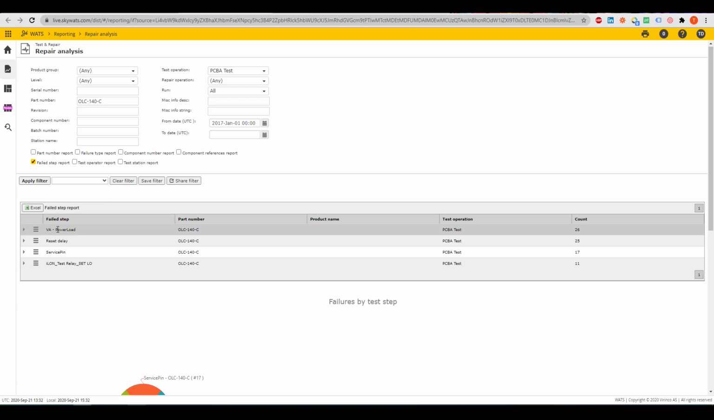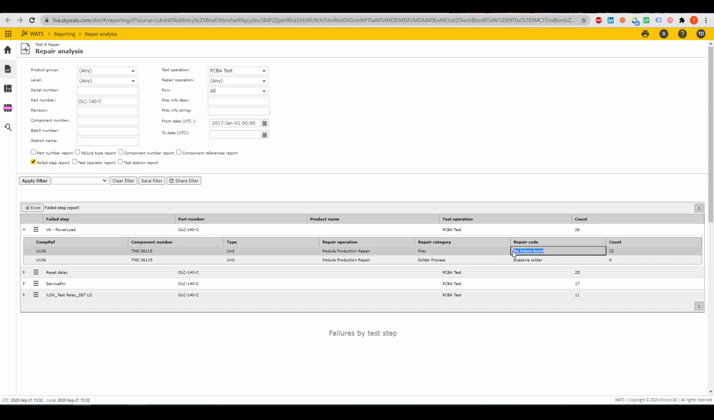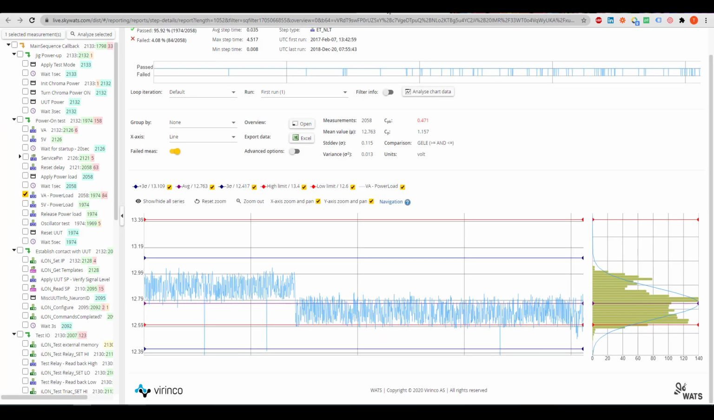VA power load is the most frequently repaired test step also. So the one where you have most frequently logged a repair against. And it's been 26 such occurrences. If I expand this to look at the reason for this, you can see here, no failure found. There have been 22 of those instances. So the repair technician is actually saying there's nothing wrong with this unit that you have, even though it's failing down here.